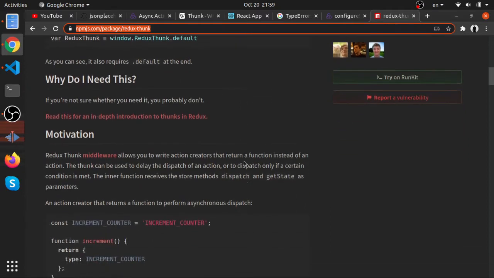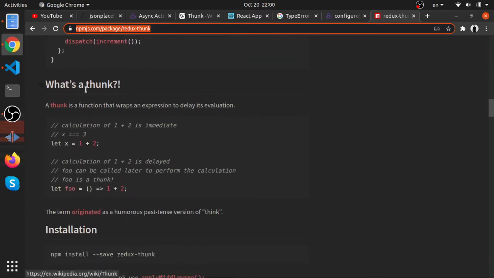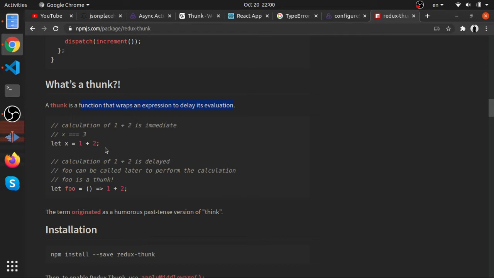But to start using this, we need to understand what is a thunk. A thunk is a function that wraps an expression to delay its evaluation. As you can see, when the JavaScript engine reaches this point, it will calculate that x is equal to 3, but this calculation will be delayed unless you call this function. When this function is called, the calculation will happen. So this is what a thunk is, the most basic definition of it.